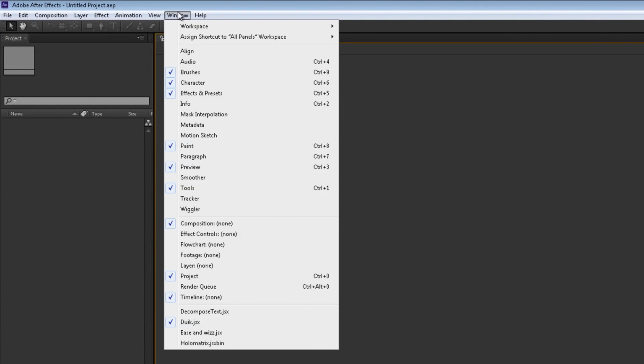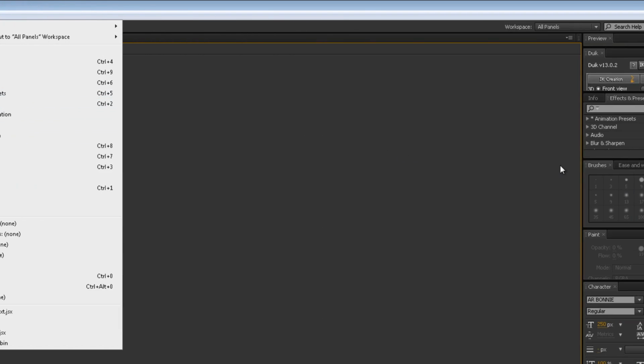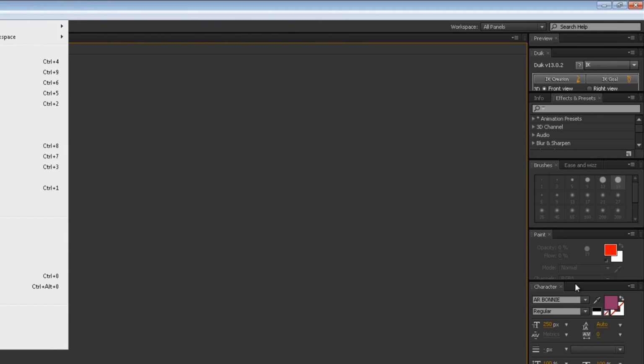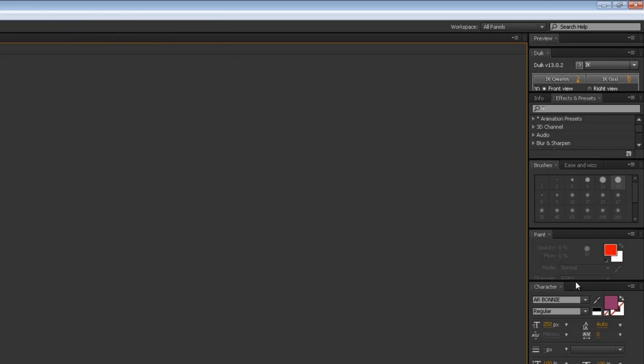The next one along is window. Now, if you look down this list, you've got ticks next to some of these. Some of them aren't ticked. The boxes that are ticked are the windows I have open. So you've got brushes, characters, effects, and presets. If you look over on the right of the screen, this is where I've got them placed. So I've got characters there.